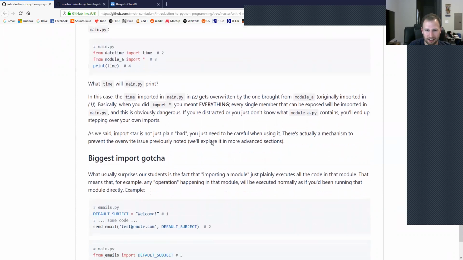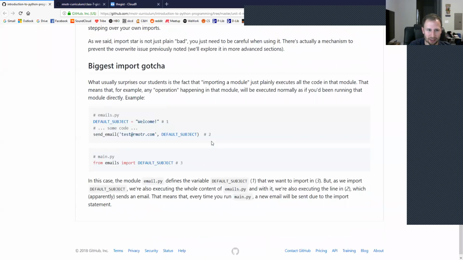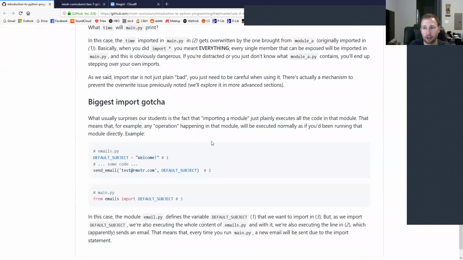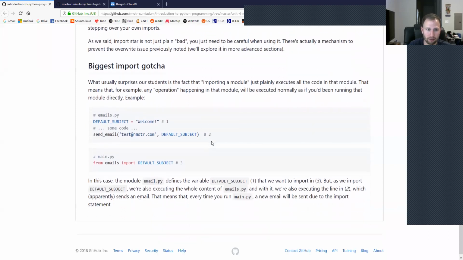So last thing is this, and this is totally unintuitive, and that's why we're going to cover it. When we import a module, it also just plainly executes all of the code in the module we're importing. It's totally unintuitive that it does this, so it's really important you know it's happening, okay?